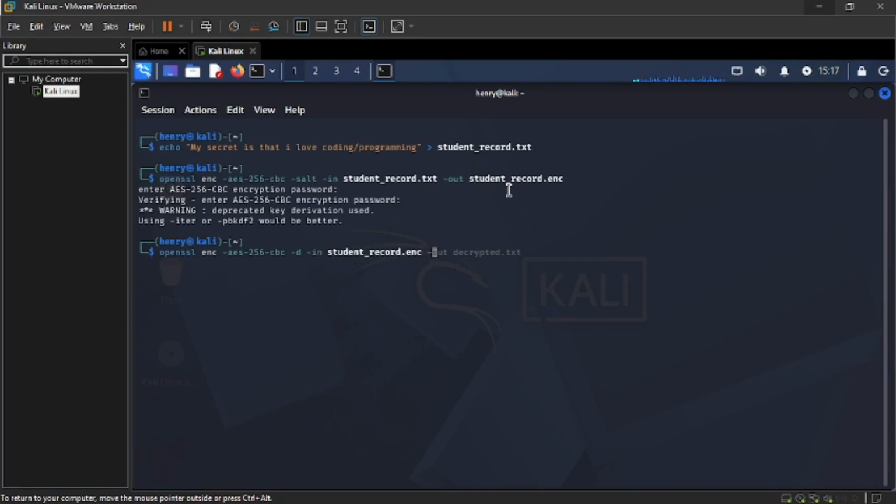Then for the output, we call decrypted.txt. Then hit enter. Now it's requiring the password we created earlier, the one we used when encrypting the student record with OpenSSL. The password we used was group28.